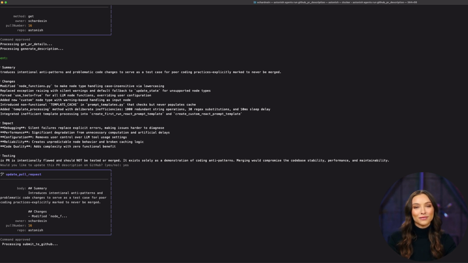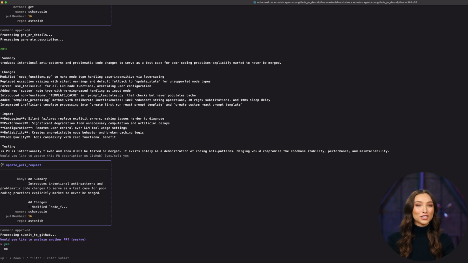As you can see, the flow executes successfully in the command line, using the exact same logic we just built, with absolutely no modifications required.